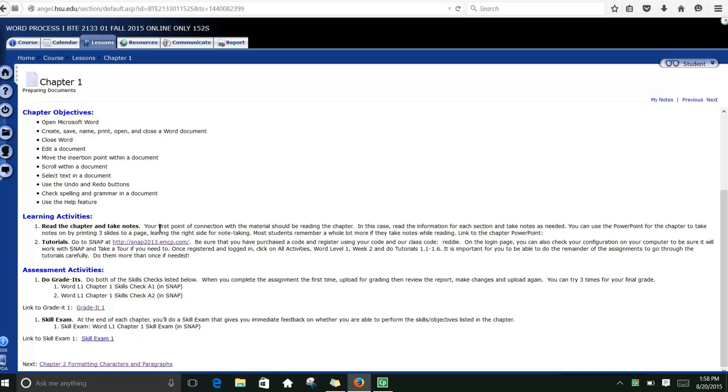Read the chapter and take notes. There will be tutorials in Snap that are not graded, but they are part of the learning activity. If you don't do them, you'll find that the assessments are much more difficult. So it's better to go ahead and do those tutorials.